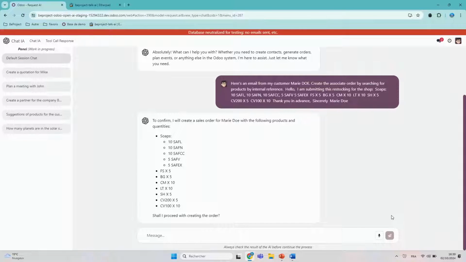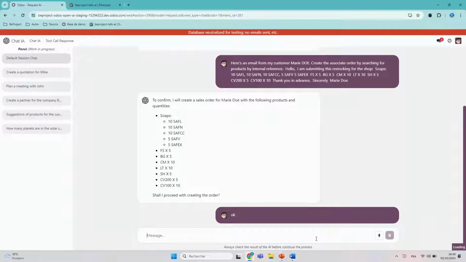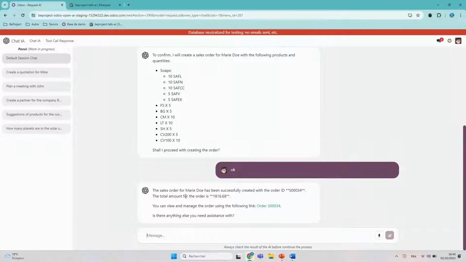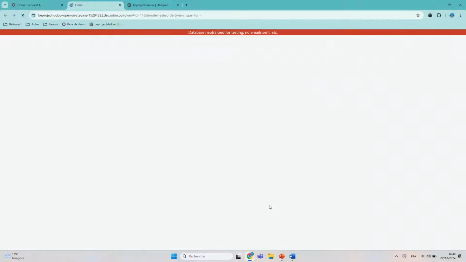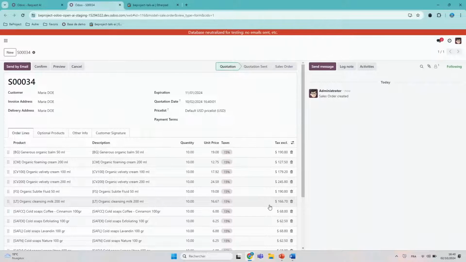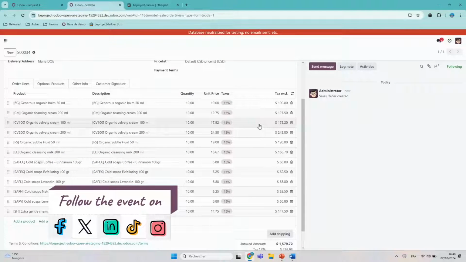It asks me to confirm what it will do. It says, I am going to create a sale order for Marie Doe with the following products and quantities. I say, okay, that's perfect for me. It thinks, and then tells me the sale order for Marie Doe has been created. It gives me the ID and the total amount, and also the link to the sale order. If I go there, it opens the sale order that just has been created, and as you can see, we have all the products that I wanted.